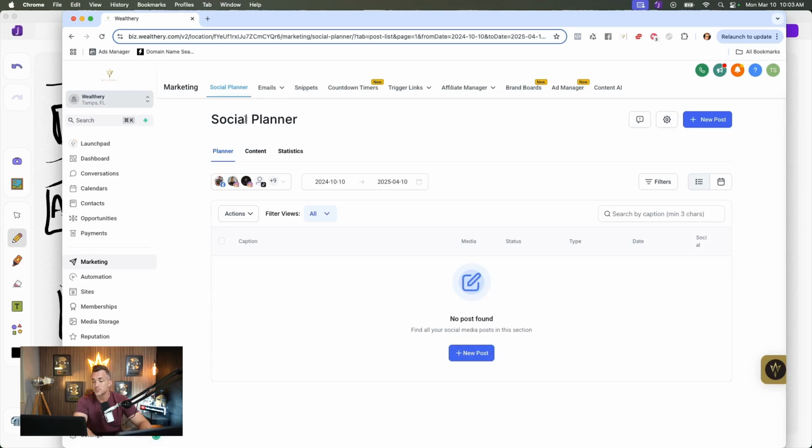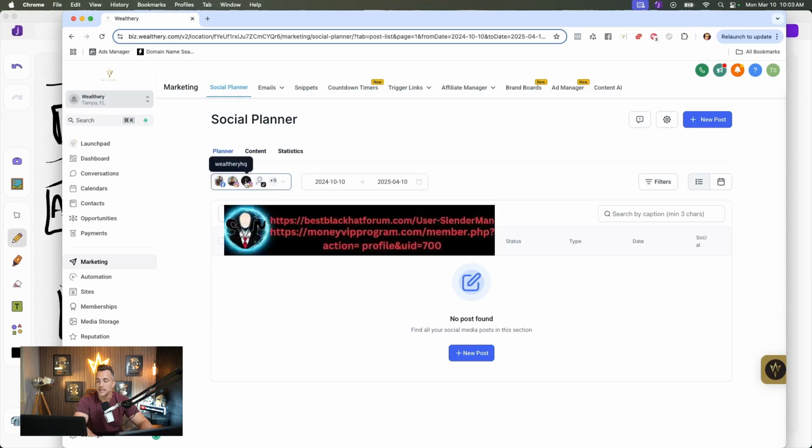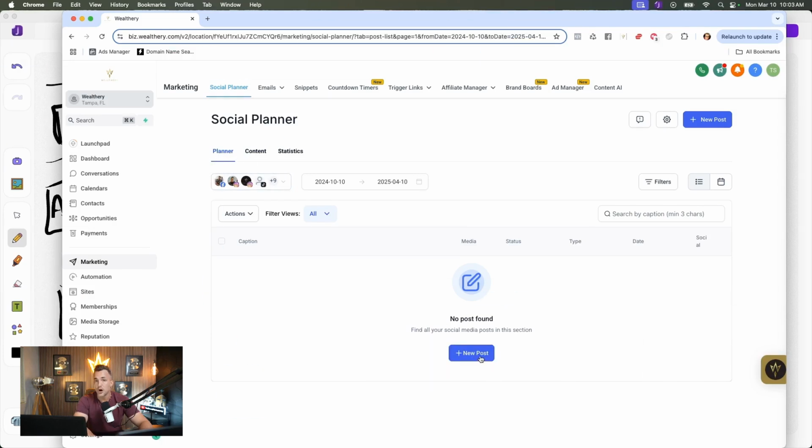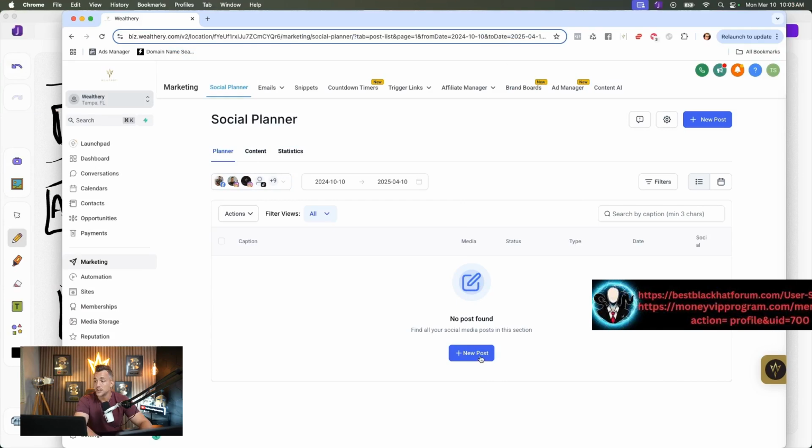You also have a social planner, which I think is underrated. I don't use it as much because I'm not very big on social media, but you can attach all of your social media accounts and have this platform automatically post for you. So you can upload 30 days, 60 days, 90 days worth of content, and then every day it's getting posted. So that's going to be automatically done for you through here.